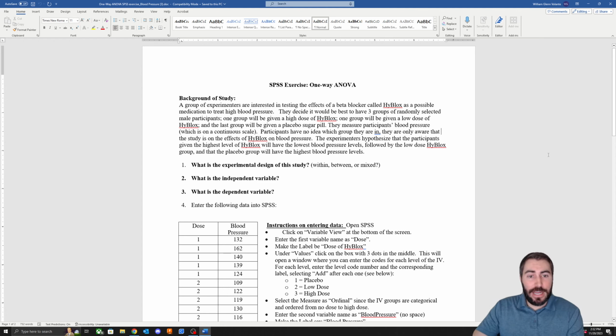What they did after taking the medication is they took the blood pressure of the participants. Okay, so what they were hypothesizing was that high dose would lower blood pressure the most, and that the placebo would have the least effect on blood pressure.